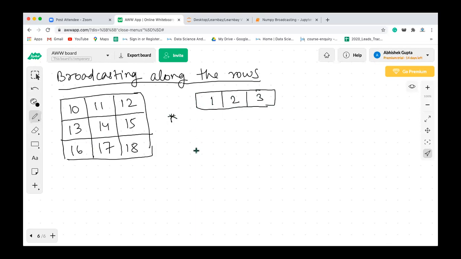Now this will be broadcasted along the rows, correct? So you want 3 rows, correct? If you check the dimension, this has the dimension 3 cross 3, and this has the dimension 1 cross 3. So now you have to match the number of rows. How many rows do you have to match here? You have to match 2 rows, so now you'll be creating 2 rows here.